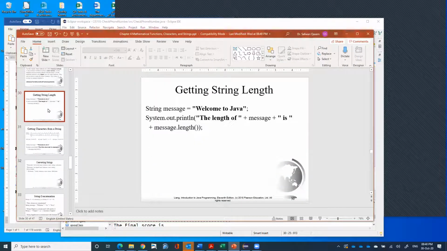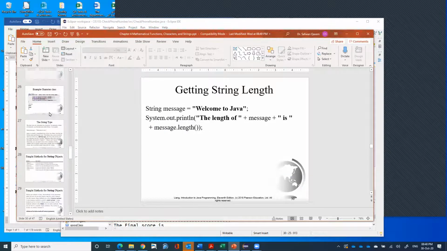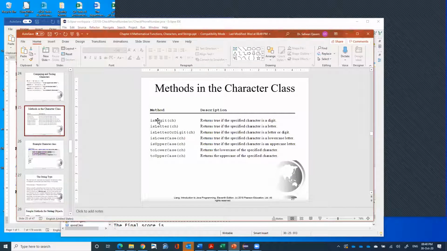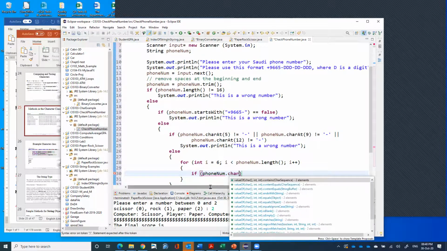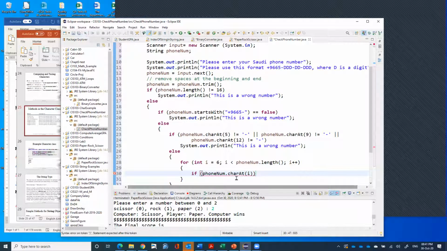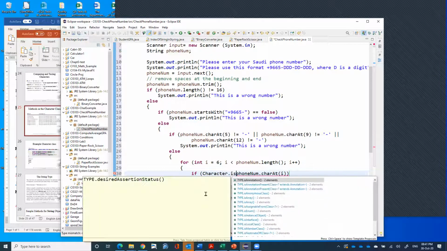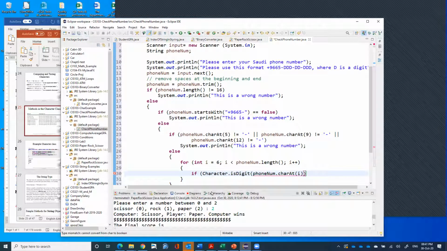Okay, and we've seen about chars. The Character class has a method called isDigit, which with the character returns true, right? So we can say if, and we will see this is not correct at first, you will see there is a problem, but let's go with this. charAt(i), and here we say Character.isDigit. We check that this character at position i is a digit.